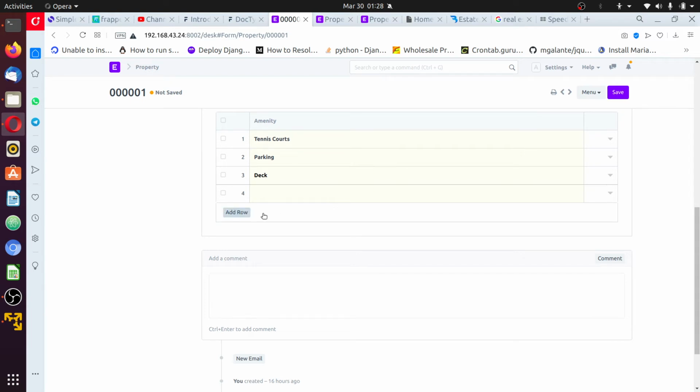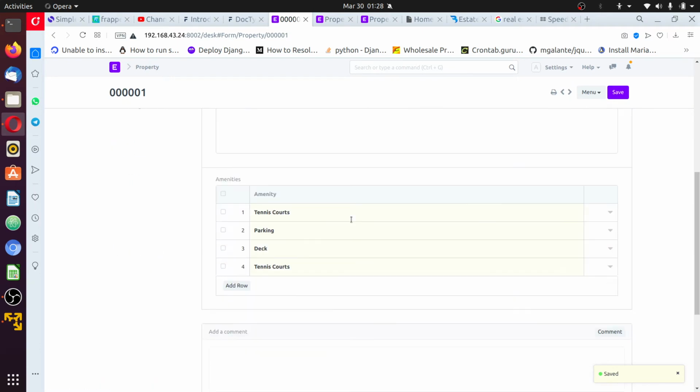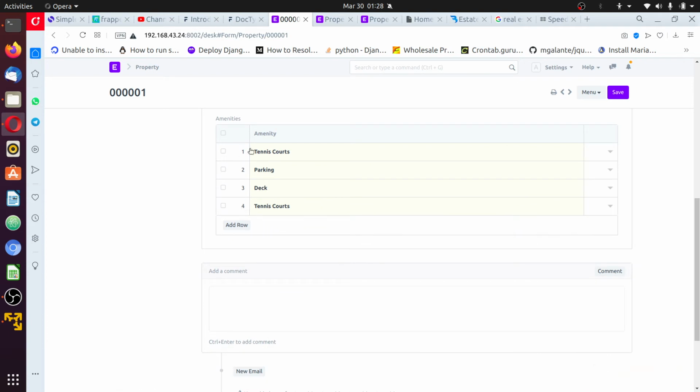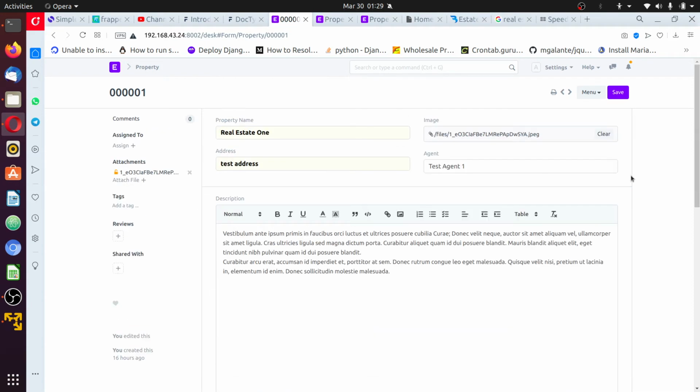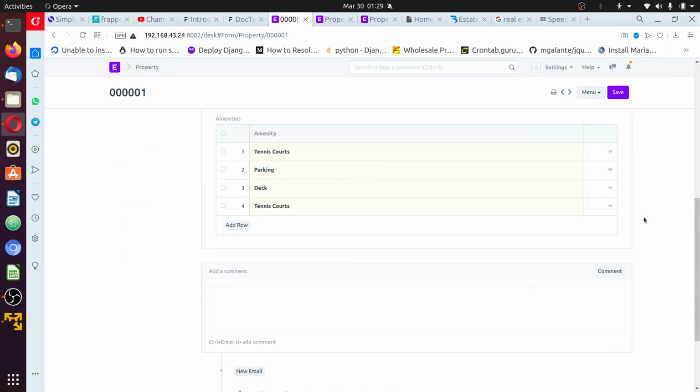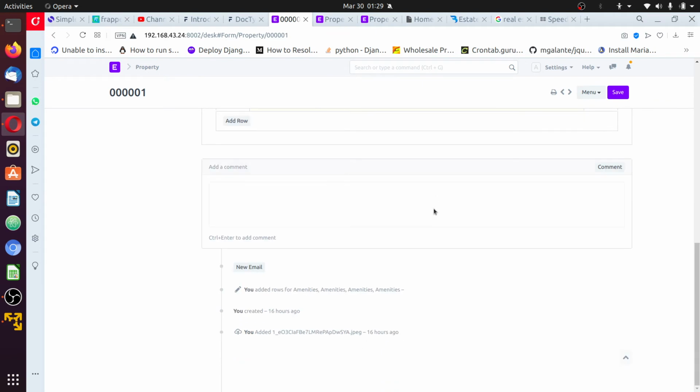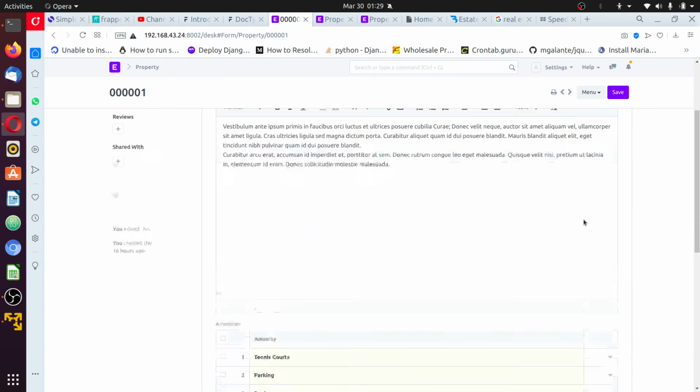Take a look at this. Add row, tennis court again, and save. If I am to retrieve this on the website using a for loop, it will show tennis court two times, which we don't want. But once we get to custom scripting, we'll see how we can handle this to stop it from selecting the same items over and over again. Okay, we have saved that and we see what a child doc type is.